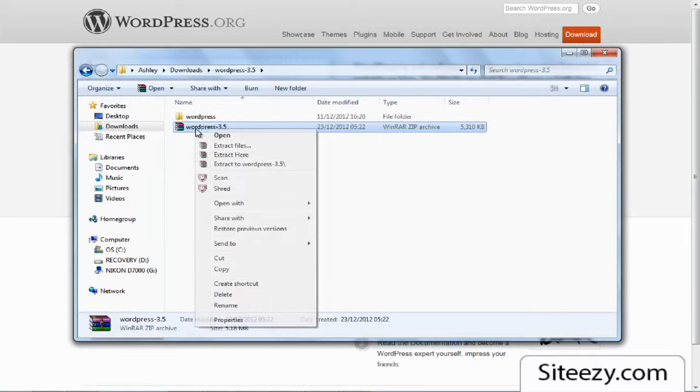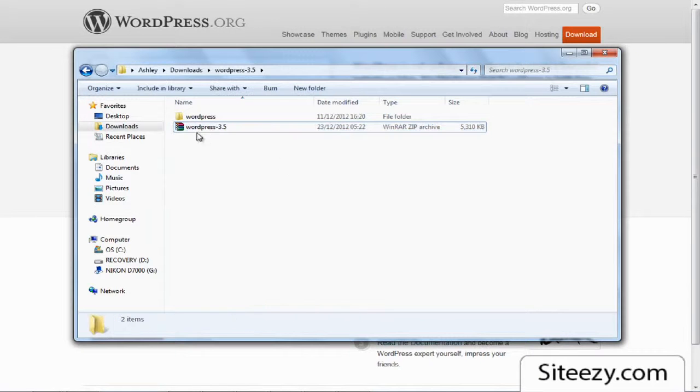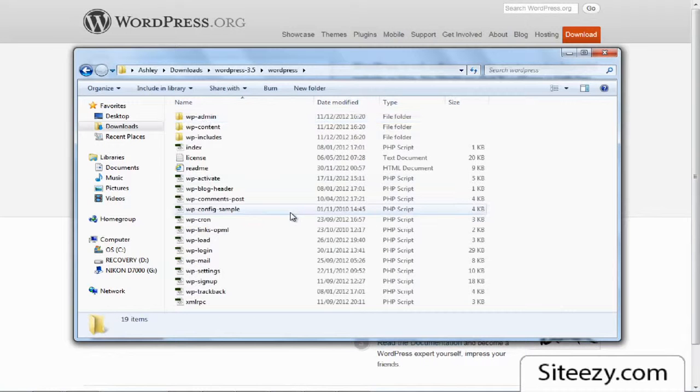But what you'll need to do is right click on this and just select extract to, and it will just say the name of the folder. So just say extract to WordPress 3.5, and what you'll end up with is a simple folder here. And if you open that up, you'll see a folder which contains all of the different WordPress software files. Now, these are the files that you'll need to upload to the directory on your server where you want to actually install your website or blog.